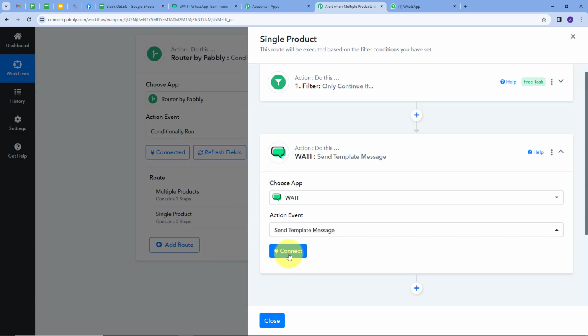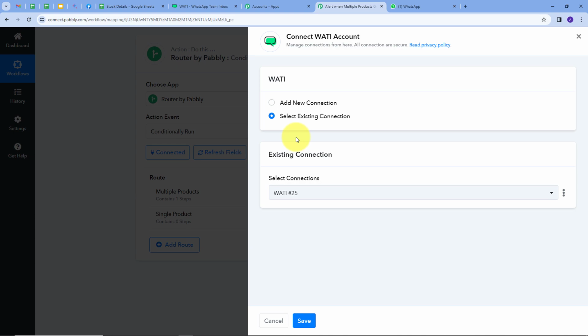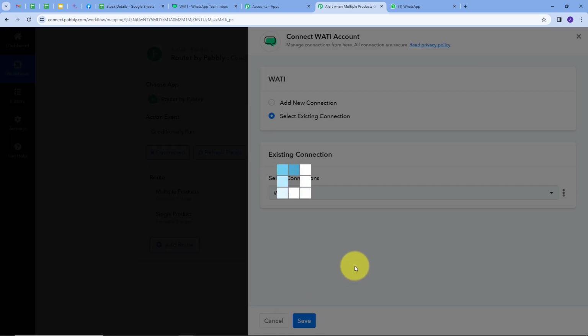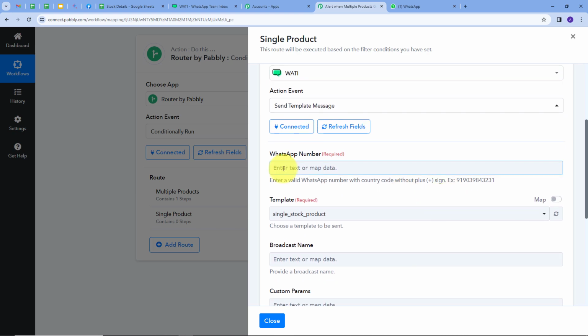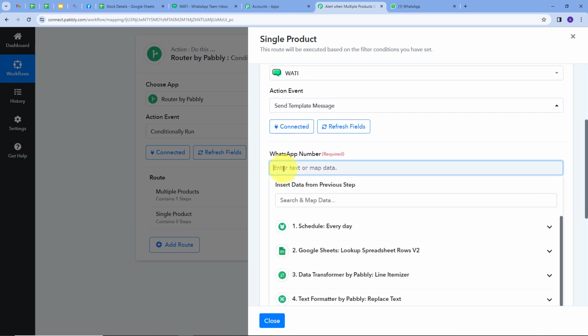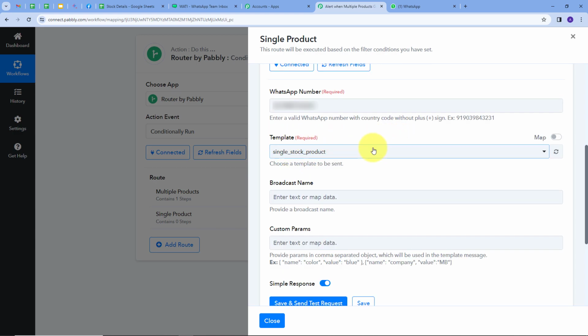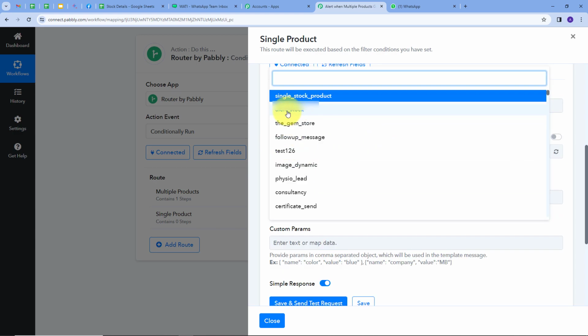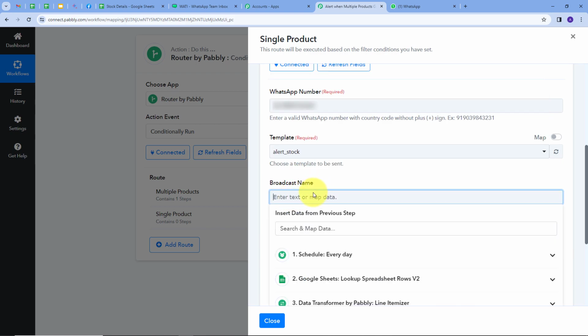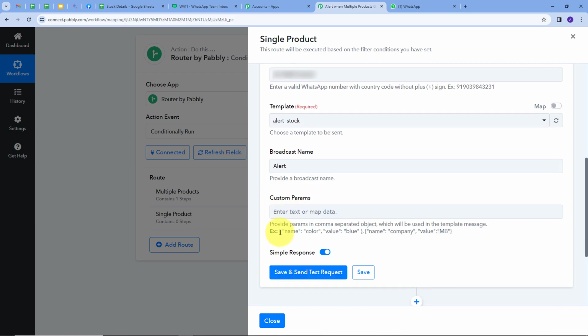And I will connect Vati with Pabbly Connect. As I have already connected Vati, I'm going to use the existing connection. So I'm going to click here on Save. Now I have to give the same WhatsApp number where I want to get the alert message. So I'm going to type my WhatsApp number here and I have to select the template. So I'm going to use the same template, which is alert stock, and my broadcast name will be the same, alert, and I will have the same custom param.